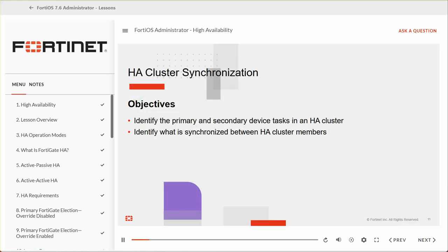After completing this section, you should be able to achieve the objectives shown on this slide. By demonstrating competence in cluster synchronization, you will be able to identify the tasks assigned to members based on their roles, as well as what information is synchronized between members.